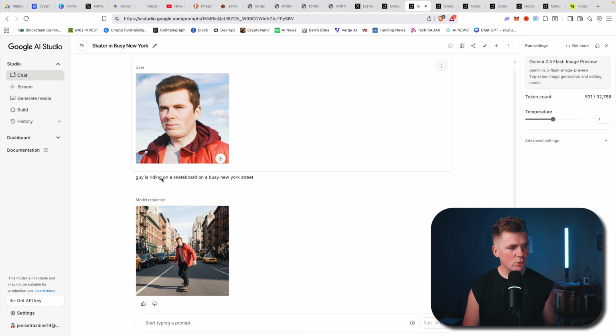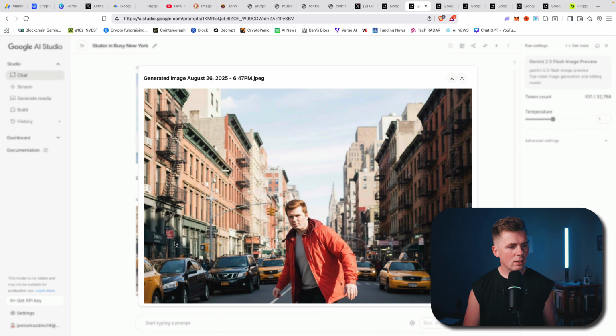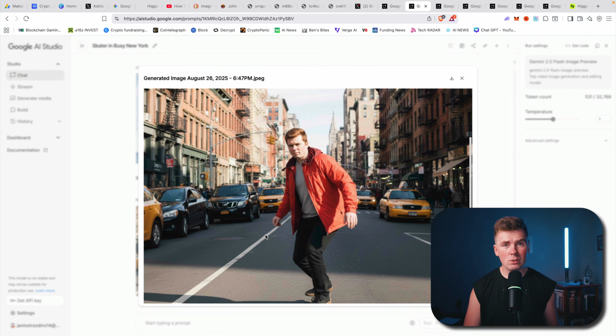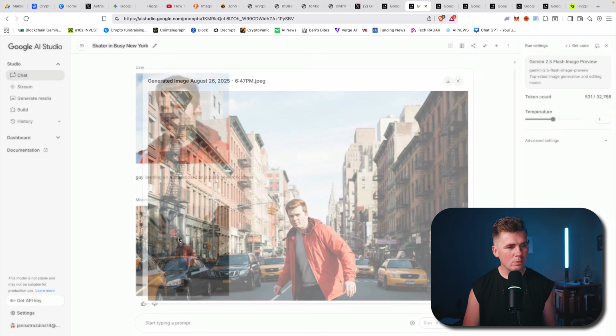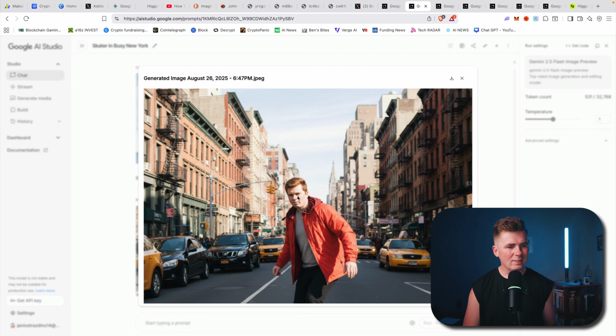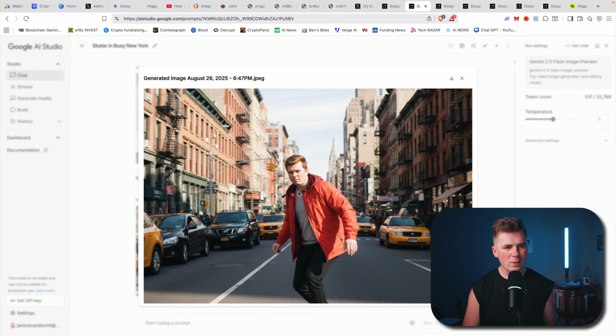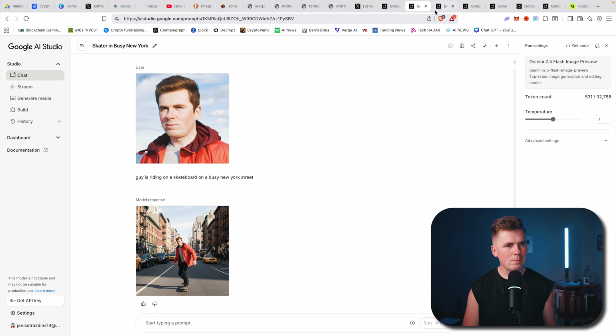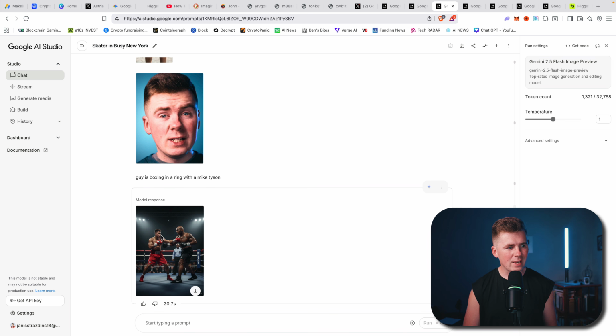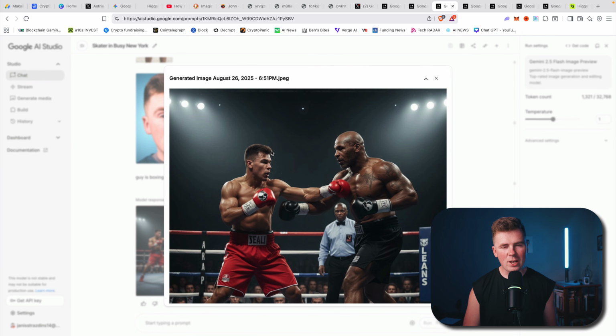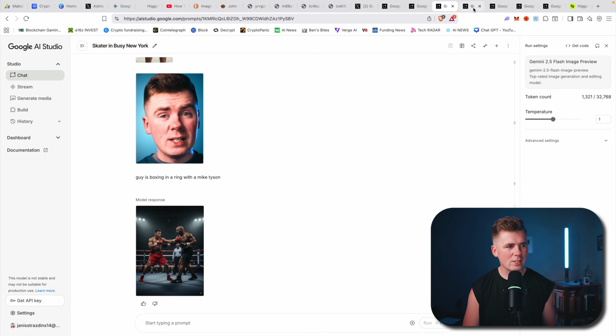This is the first image I created: a guy riding a skateboard on a busy New York street. As you can see, the character consistency is here. You can see the jacket, the jumper, is right as in this image, but the face, I mean, this is quite a complex image to make. The next image was me fighting Mike Tyson. The haircut is quite similar, but the face looks like Mike Tyson. So this wasn't really a great example.